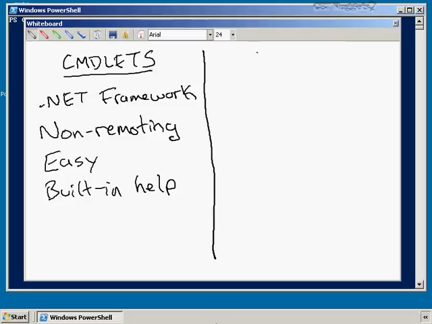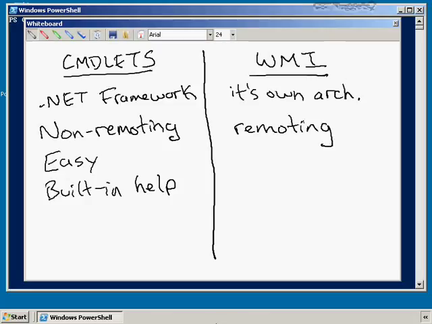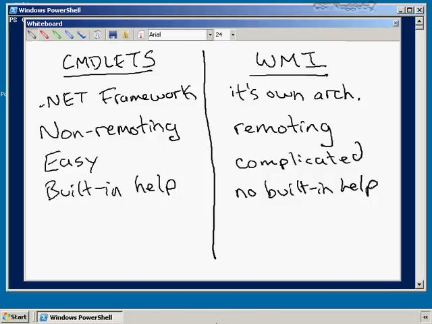In the next nugget, we're going to talk about a technology called Windows Management Instrumentation, or WMI. This does not use the .NET framework. It's its own architecture. In addition, it does support remoting, built right into WMI. So you can reach out and manage remote machines. That's really the big reason to use WMI. However, it's a bit more complicated than commandlets, and unfortunately, there's no built-in help. There is some documentation, though, and we'll take a look at that in the next nugget.